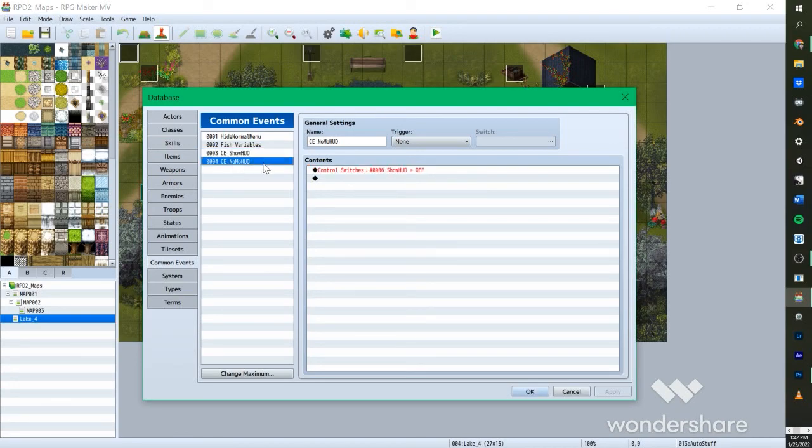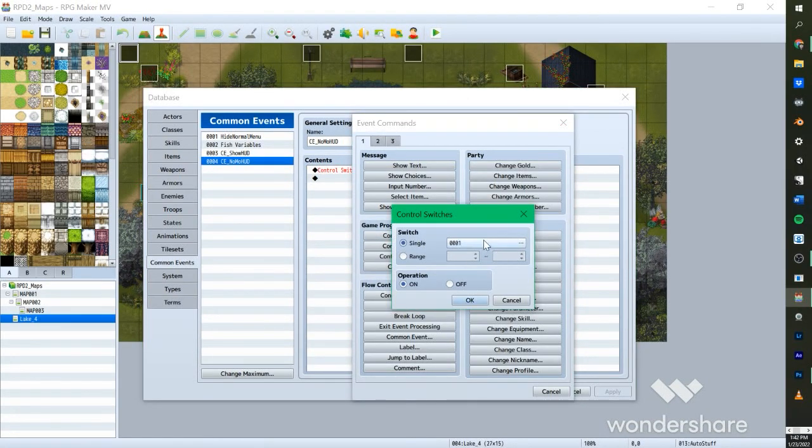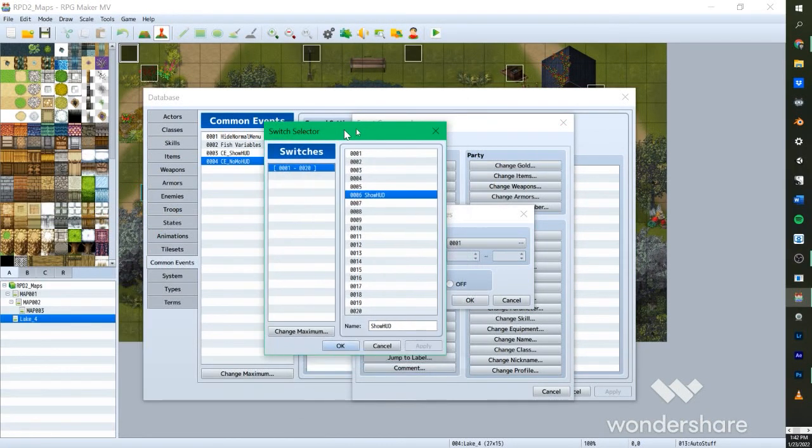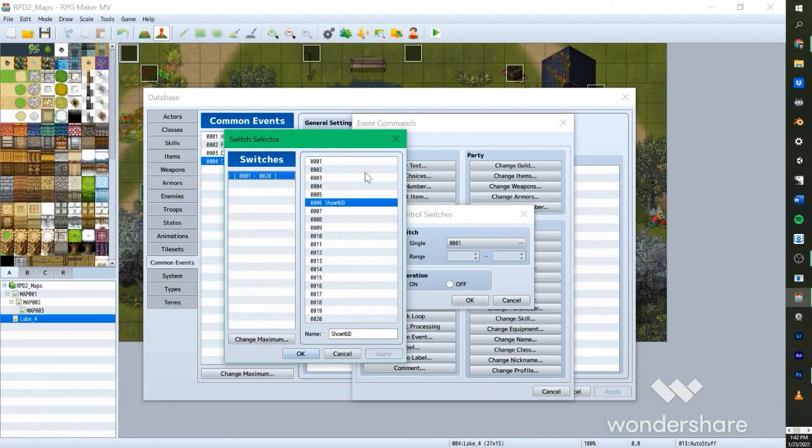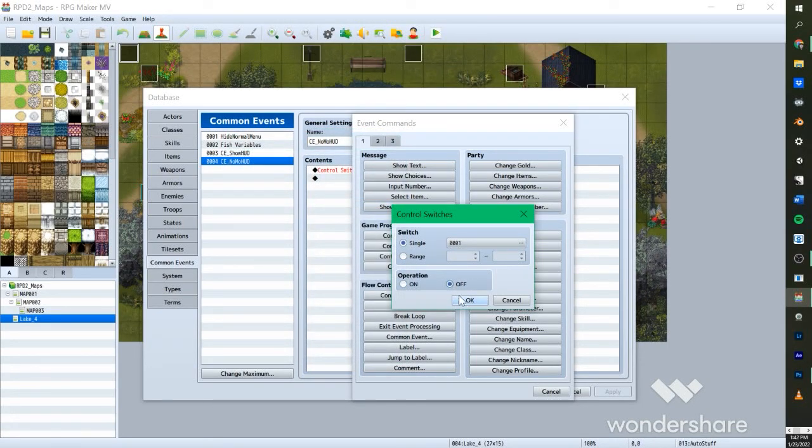For Show HUD Off, we're going to create another common event and we're going to do the same thing, we're just going to turn it off. That's the only thing that changes. It's the same switch, the same Show HUD switch, except this time we turn it off.